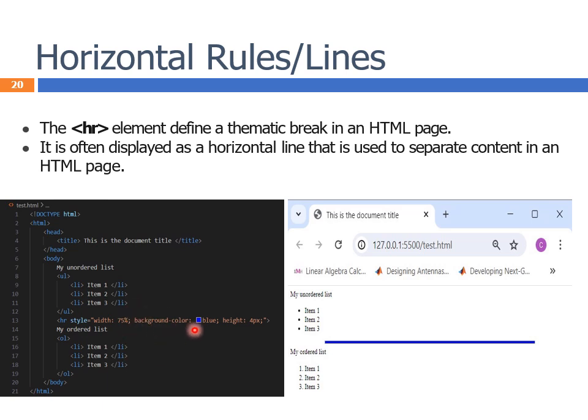Choose the background color like this. So write background color, colon, blue, and its height. This will draw this horizontal line on your page.